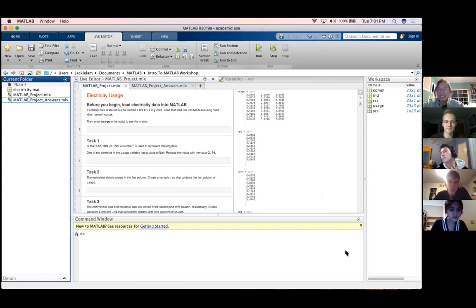Thanks, Andrew. I love the enthusiasm. Oh, so you click on this icon right here. It's like a green arrow that points downwards. Thanks, Bonnie.